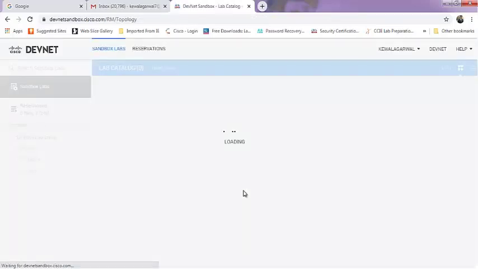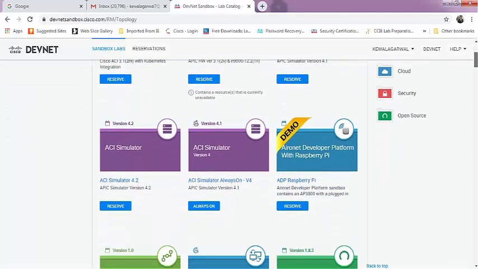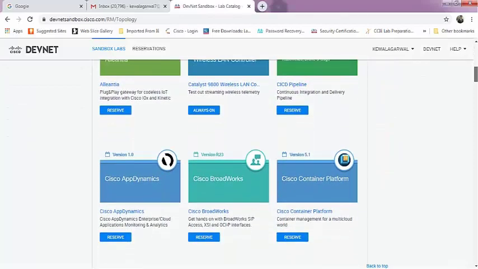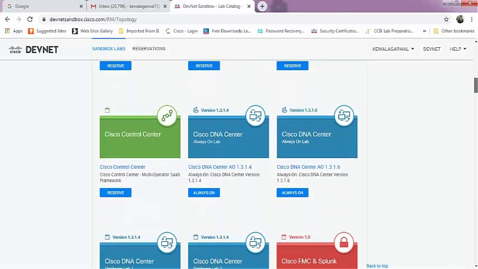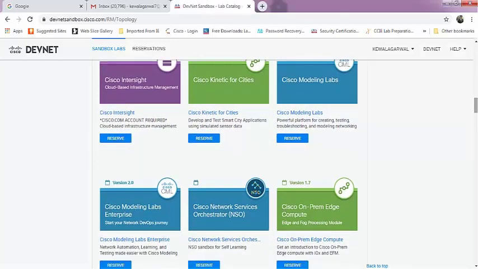Once you have successfully authenticated, you would be landing on this page. This page has all the options available that you can use under your labs. We are specifically going to look at the CML labs, which is Cisco Modeling Labs. So let's scroll down, and right here we see two options. One is CML version 1.0, and the other is CML version 2.0.